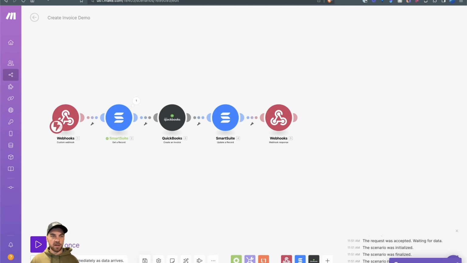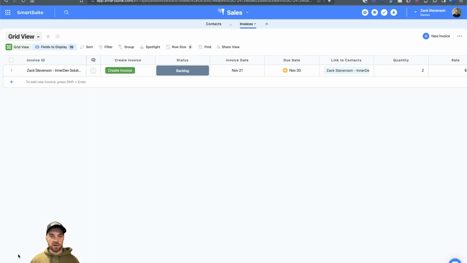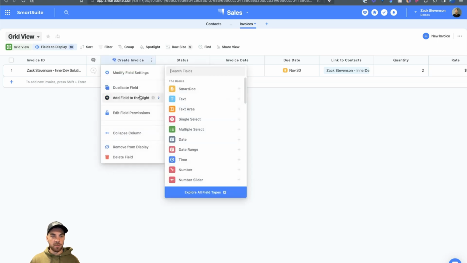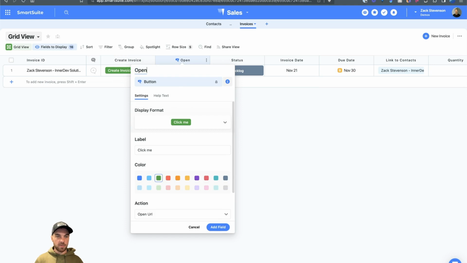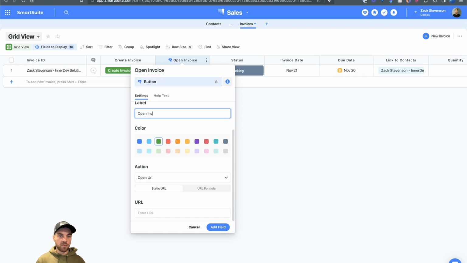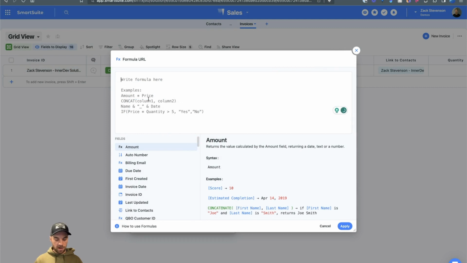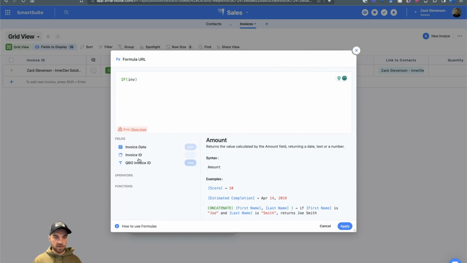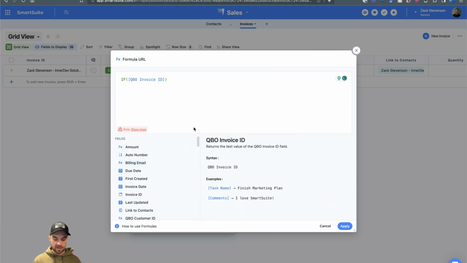I'm going to save this, and I will go one step further here and create another button. And this will just be simply open invoice, and call this open invoice. Use a URL formula. And I'm going to create an if statement to get started. And if the QBO invoice ID is equal to basically blank, then blank.